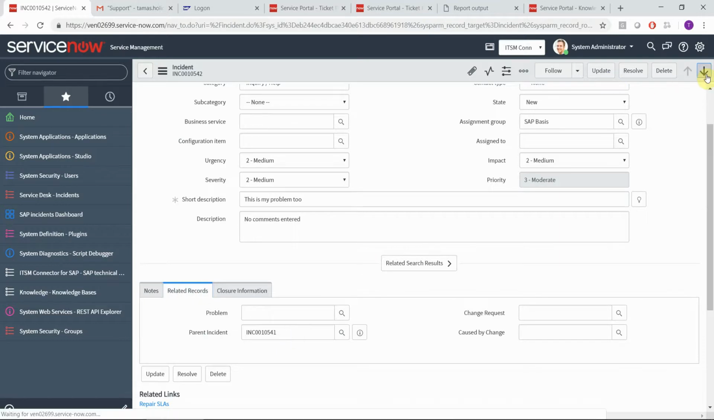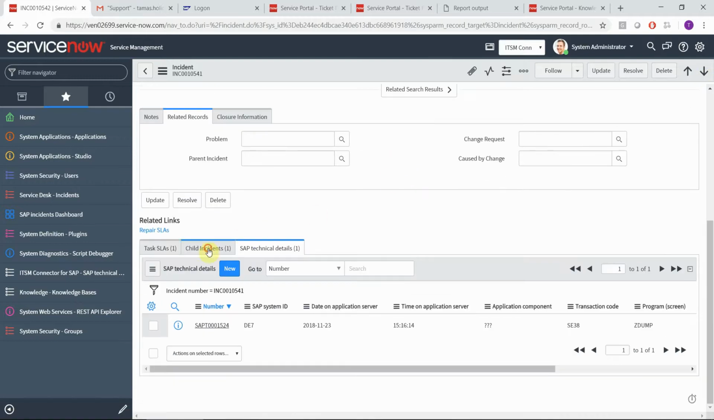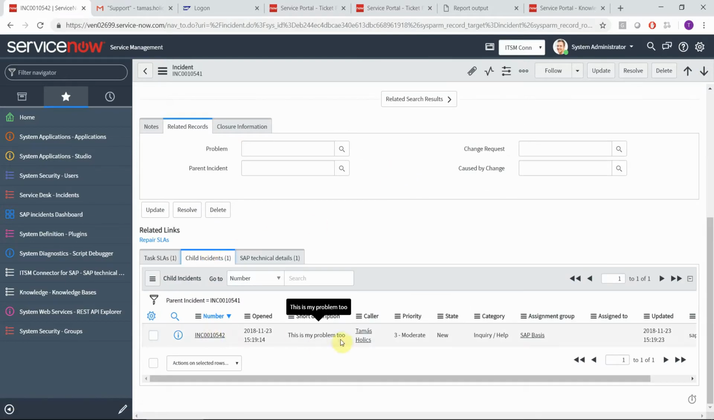Also, for the next incident, you can see that among the child incidents, you can see the second one. So this is how you can link incidents together, and it's important because all the child incidents will not affect your KPIs, your SLAs. So if you experience a problem that 1,000 users will report, those will not ruin your KPIs. Only the parent incident is taken into account, and it's also much easier to close all the child incidents at once.